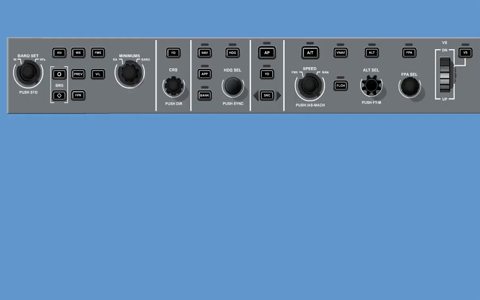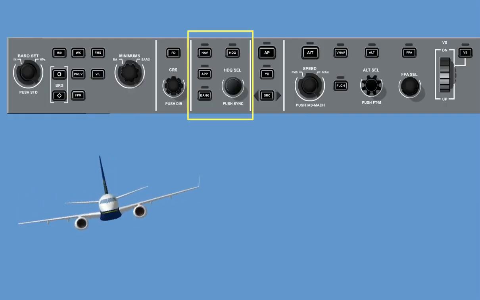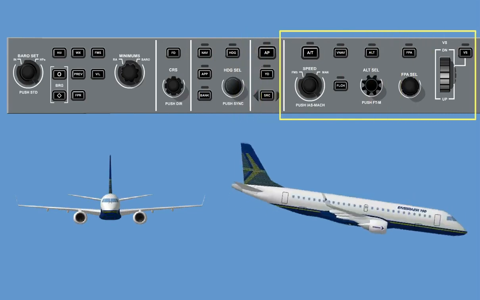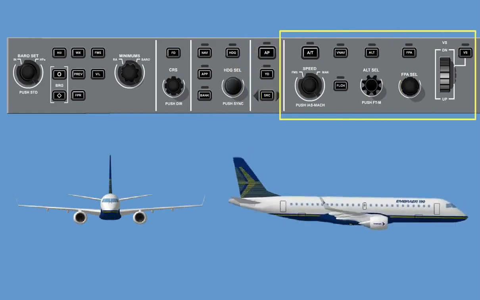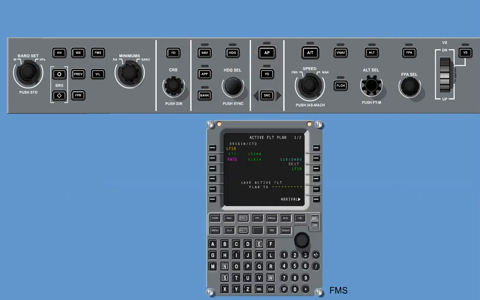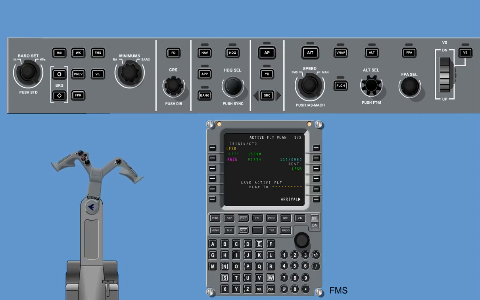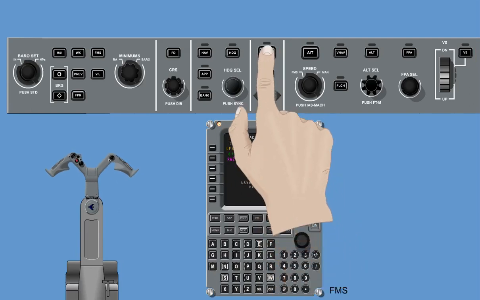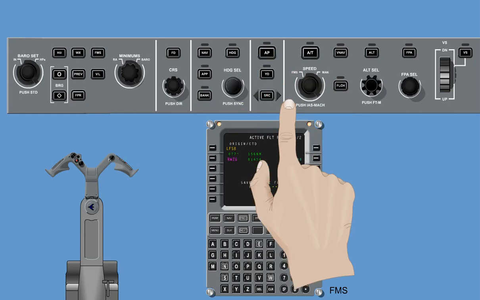Flight director guidance provides lateral, roll, and vertical, flight path angle, flight director modes, integrated with the FMS or manually commanded by the flight crew. Flight director guidance may be coupled or uncoupled to the autopilot.